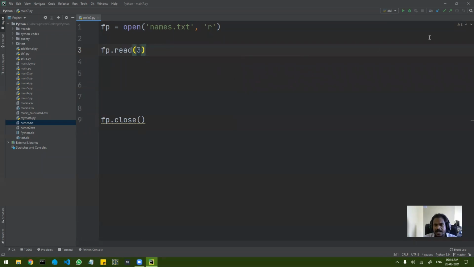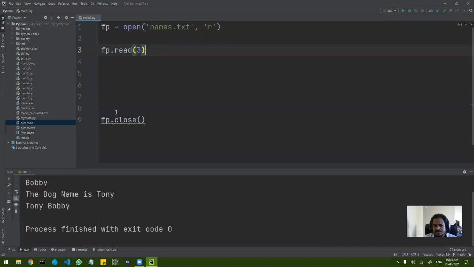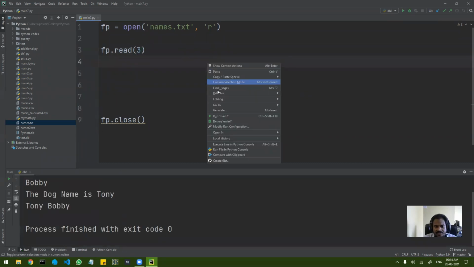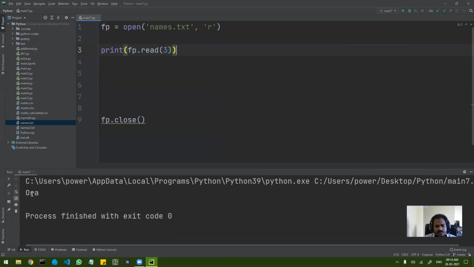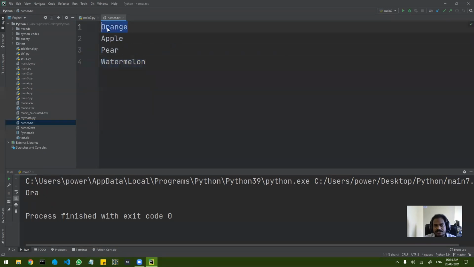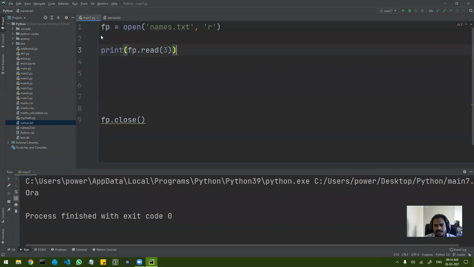Let's save it. And if I try to run it, you will see there is no output. Let me just run this program again. Yeah, you can see there is no output, right? Why? Because this is returning something, but I am not printing it. So let's write a print command. And now if I run this, you will see ORA. Why ORA? Because in my names file I have orange, and the first 3 characters are ORA. So it is reading only 3 characters. This is how you can read a specific number of characters.